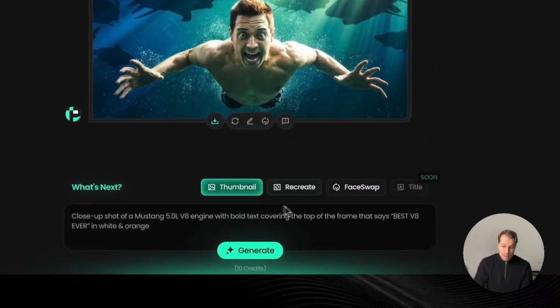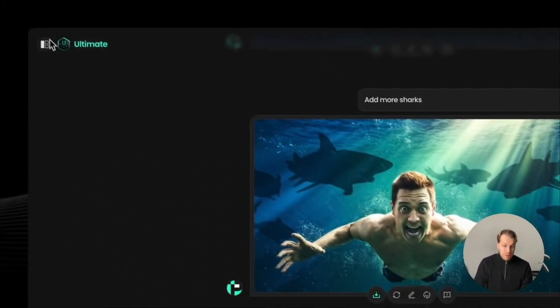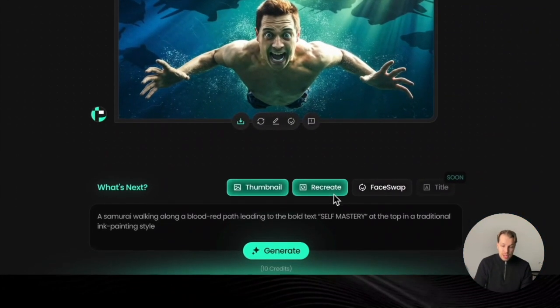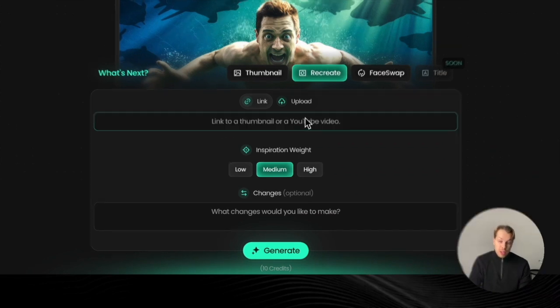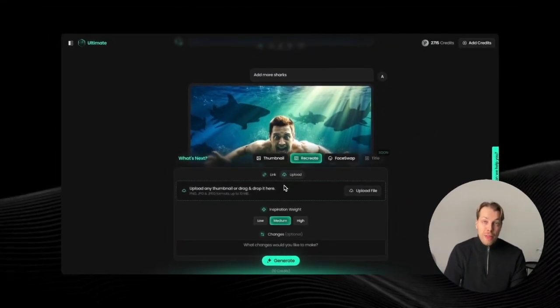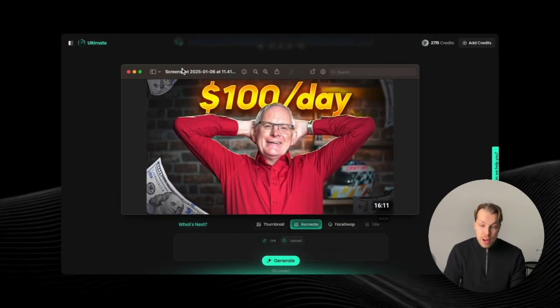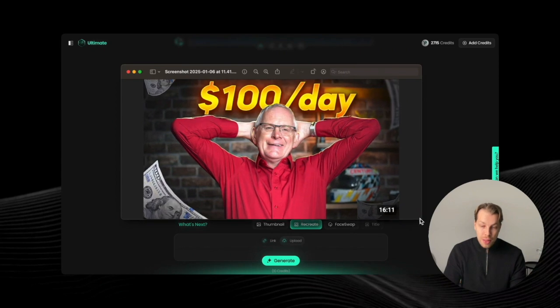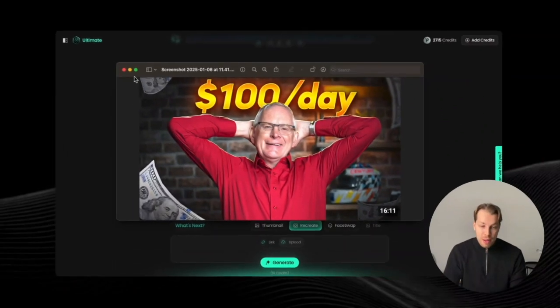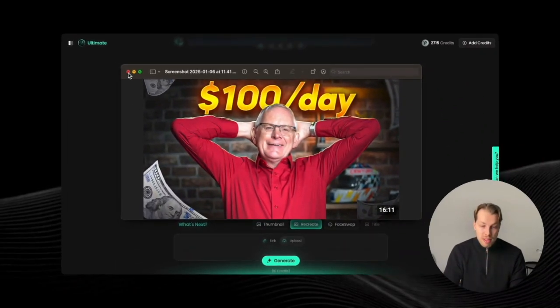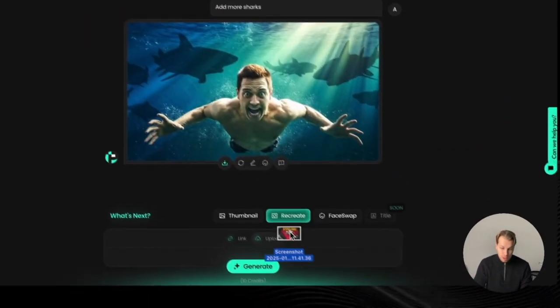Here at the bottom of the screen, you can actually start a new chat if you want to, but here you can click on this recreate button, and here you can drag or drop a link to a video where you have a thumbnail that you like, or you can also upload an image of a thumbnail. For instance, here is a really good looking YouTube video thumbnail that I just discovered on YouTube by searching for how to make money online. If you want to create a similar thumbnail, all you need to do is drag and drop this image into the view. So here we go.